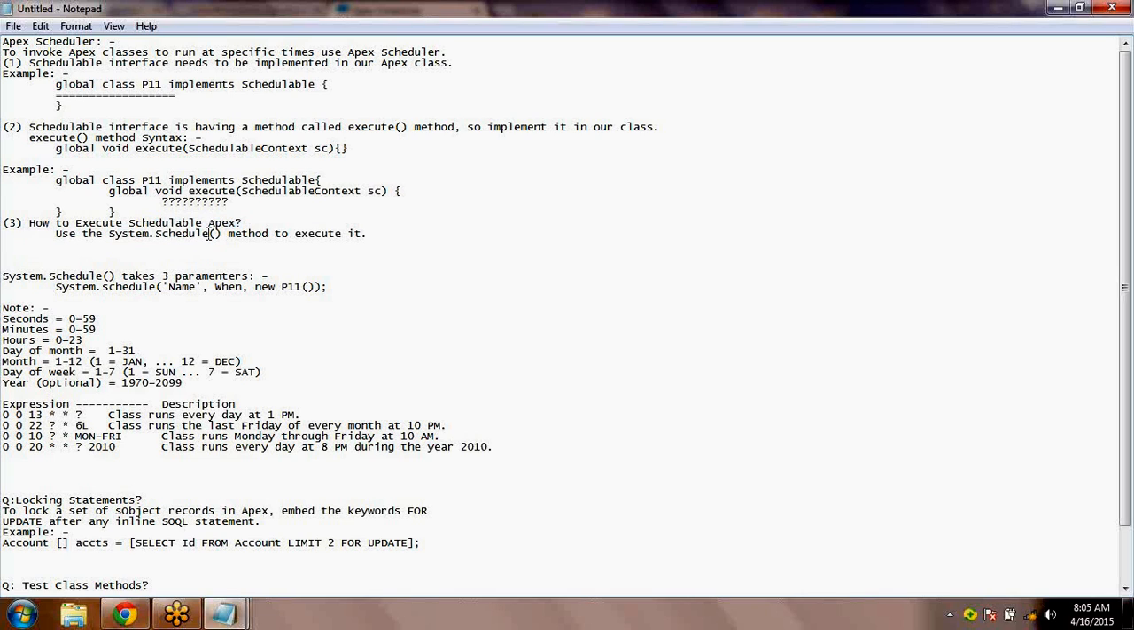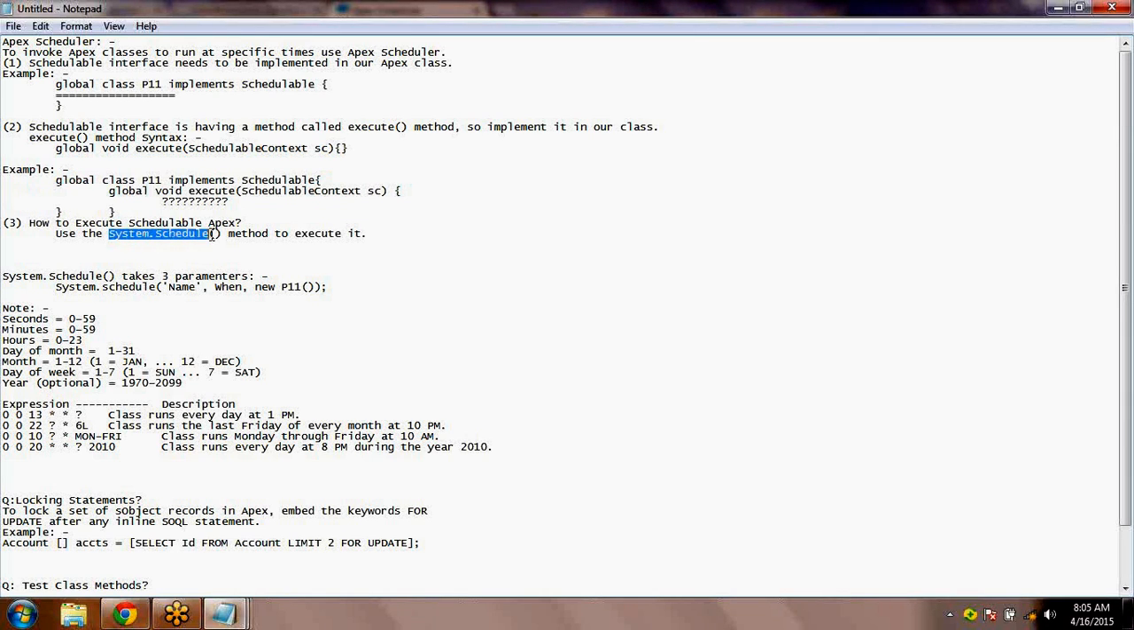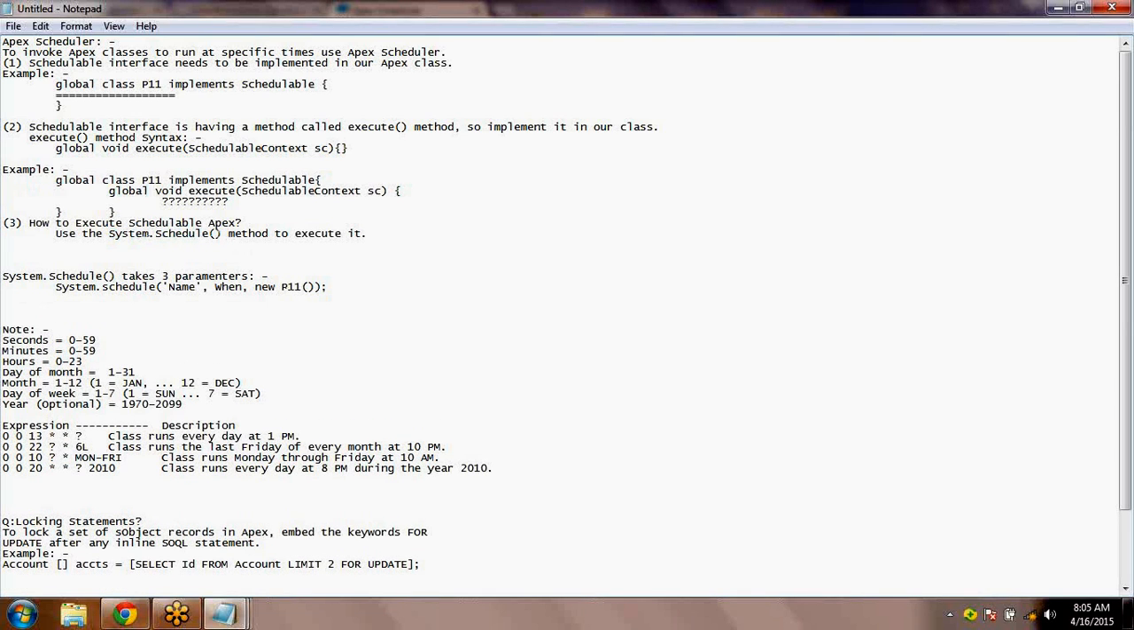This schedule method takes three parameters. If you look at here, System.schedule takes three parameters: name, when, and object. Now look at here. Assume that I want to schedule this class every Sunday 6 p.m. What method do I need to use? System.schedule.